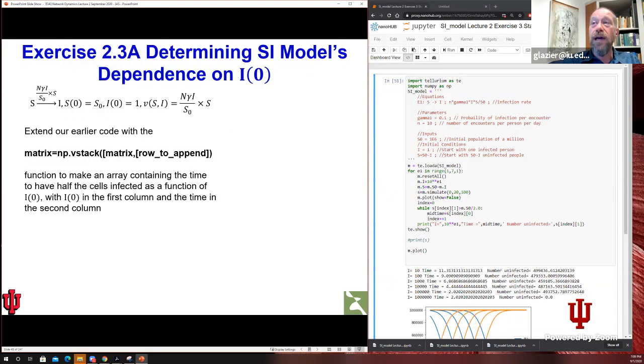All right. So now, what I'd like you to do is take what we've just written and create a matrix that has in the first column the value of I that we used, and in the second column has the output, which was that time to reach half value. Okay. Is that a clear assignment?